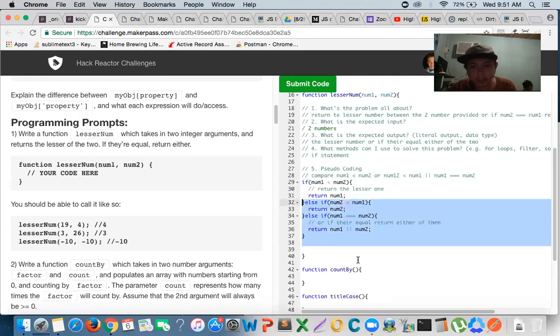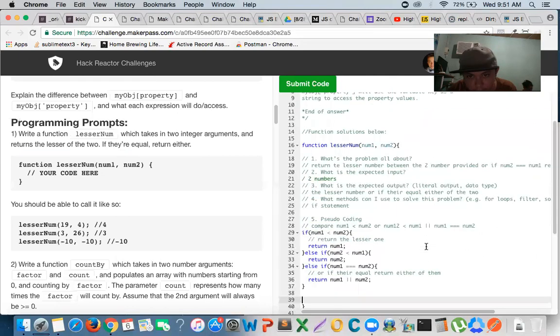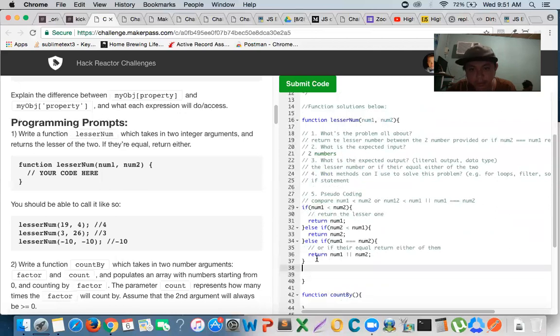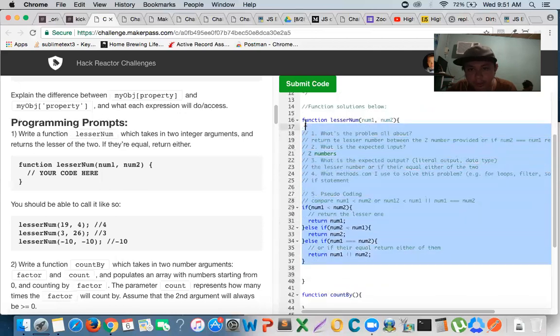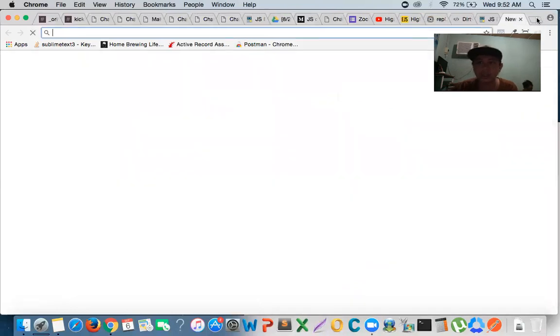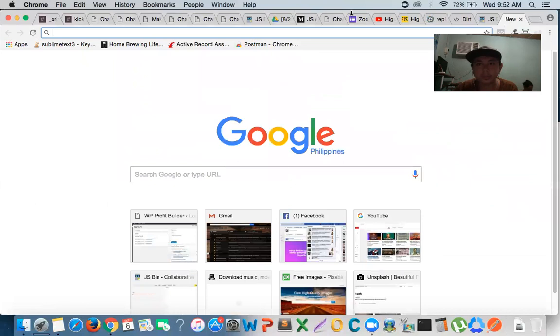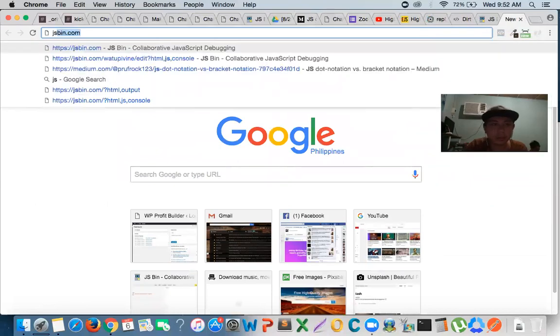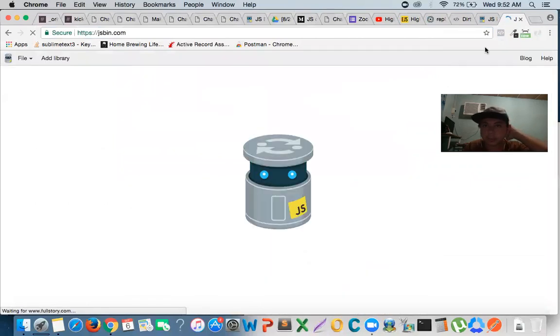I want to take this to the, wait, am I still on the inside of the loop? Yeah. I want to take this outside, on the JS Bin, just to check that out. One second, let me just enter this. Move this here.